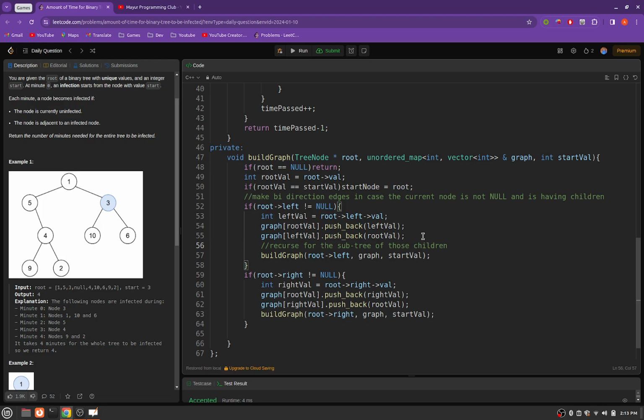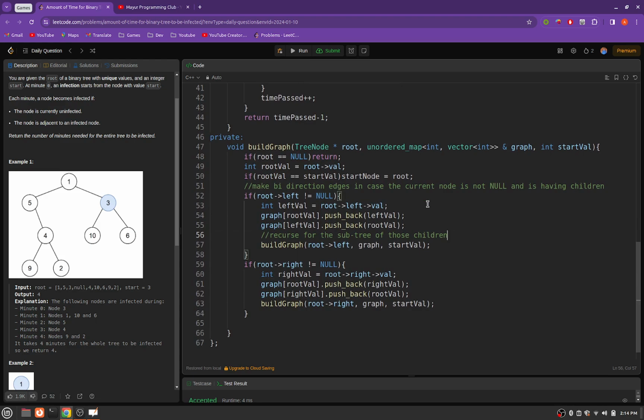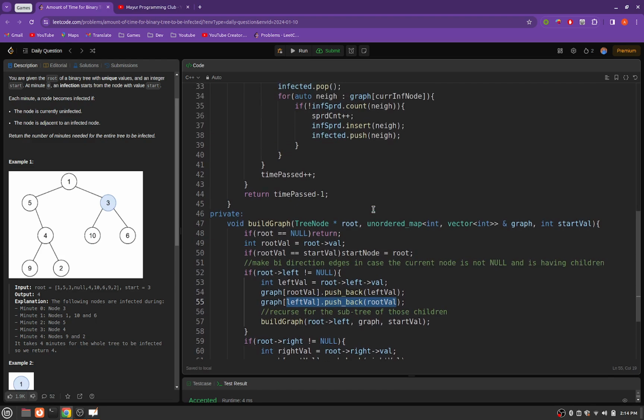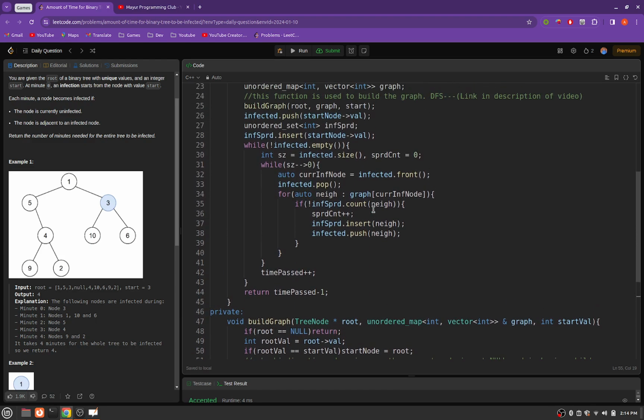Okay, so that's the case. Similarly for the right child also, it will be the same thing, making bidirectional edges. One edge is going from, you can say, see here, root to its left child, and then one edge is going from its left child to root, so it's a bidirectional edge. That is how we will be making connections in the graph.